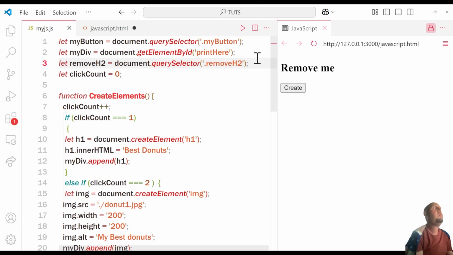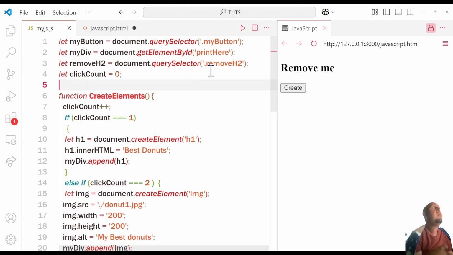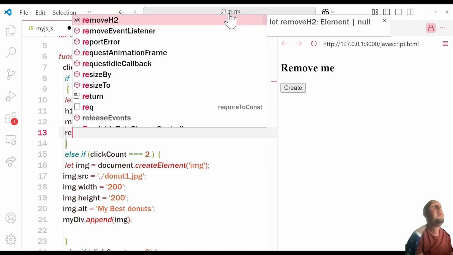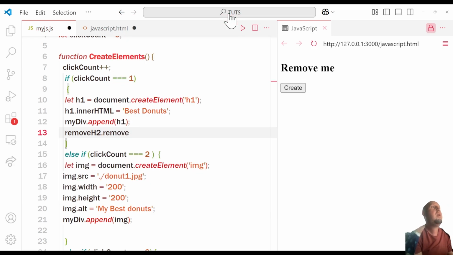Okay. So remove h2. You see my code still runs because we have stored that element inside of this remove h2 variable. So we have that remove h2 element stored inside of this variable name. We can reuse this variable name to do whatever we want to do with it. So we are going inside of this function, and this is the code from the previous video. So I'm going to basically say remove h2 dot remove, just like that, and open two parentheses, and that's it.